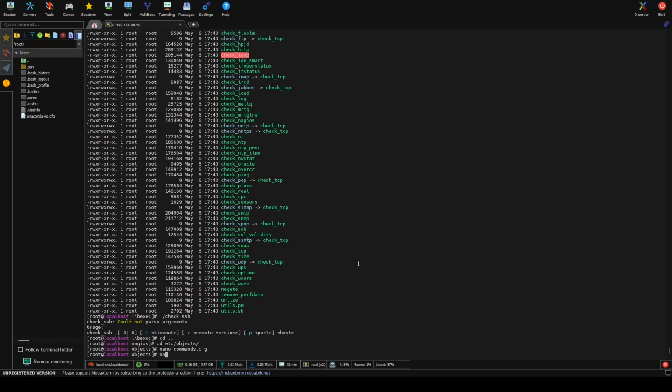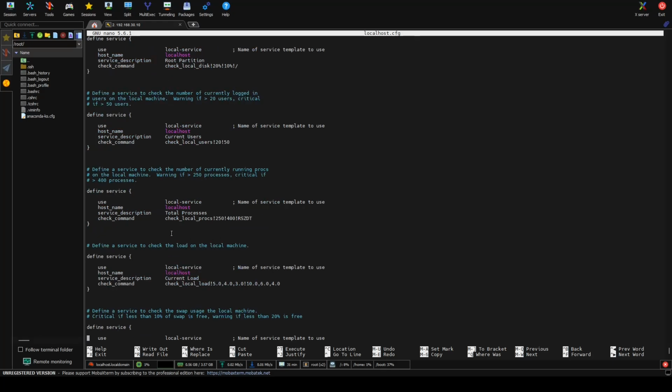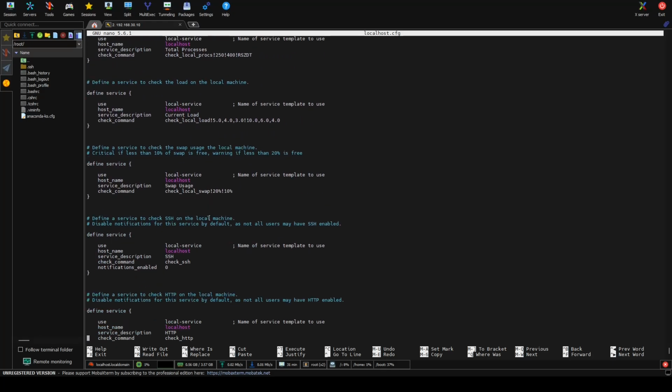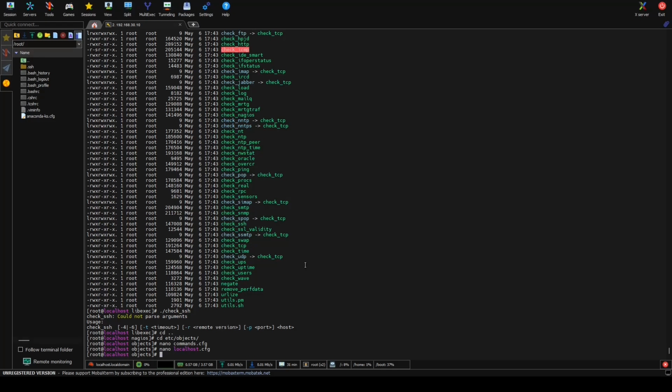So let's go back to localhost and we'll look at the SSH check again. So these are our arguments. And then this is our host name or host address. So if we can see here, check SSH, we didn't have to pass any arguments really. We just needed to pass that command and the host address. It just needs to know who it's checking, and it's checking localhost. So that's it there.